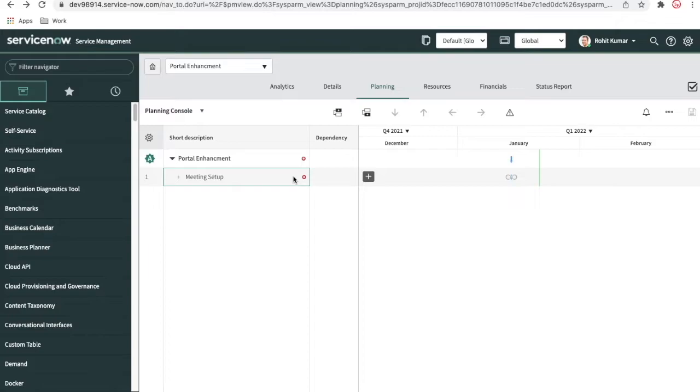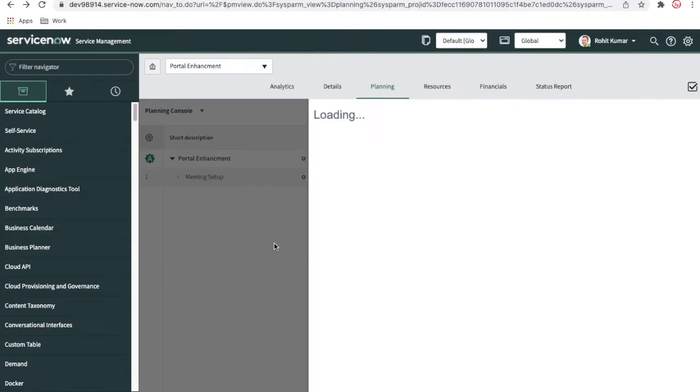It means this task is not started yet and the date is already gone. This is the current date today, and this task start date is already past. So that means it is overdue. You can update that, so I'll go here and click edit.